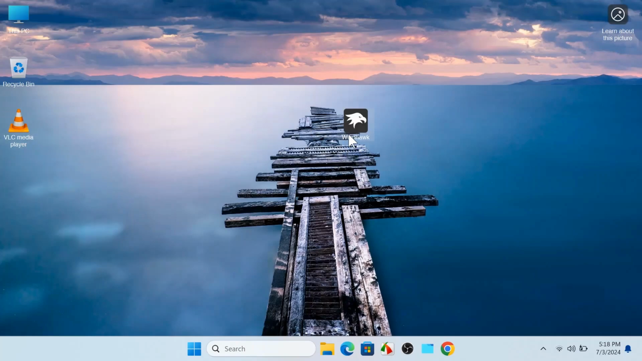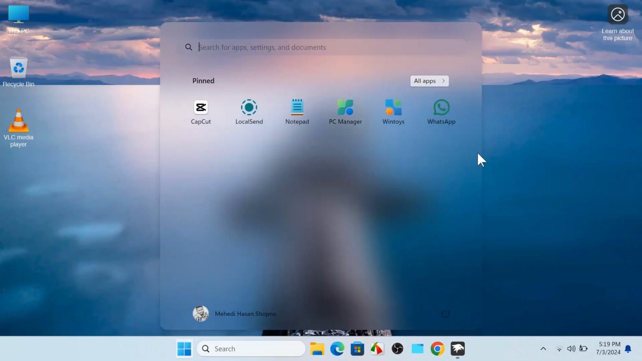Today I'm going to show you a new app for your taskbar customization called Winhawk. You can customize any of your taskbar settings. You can see if I click on the start icon, it's totally transparent. So you can also change the volume very easily in your taskbar. So without wasting any time, let's just start it.